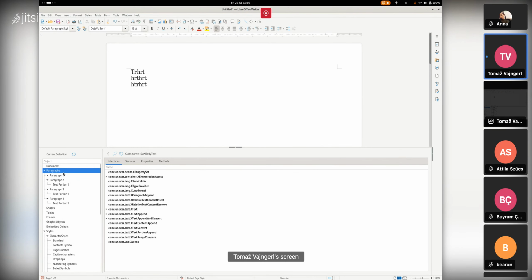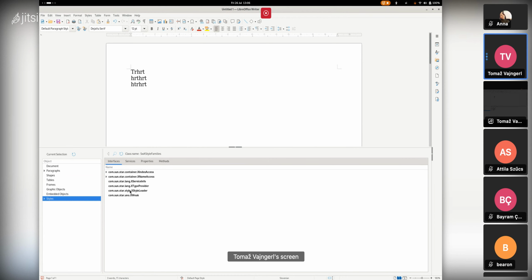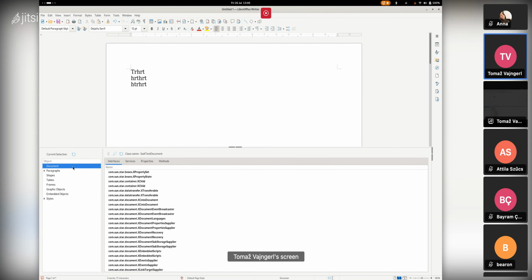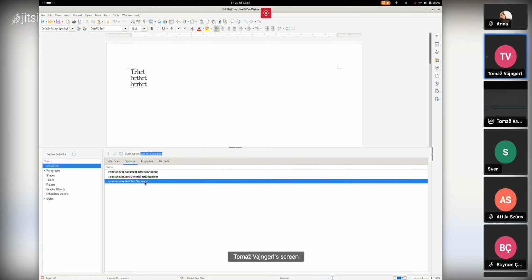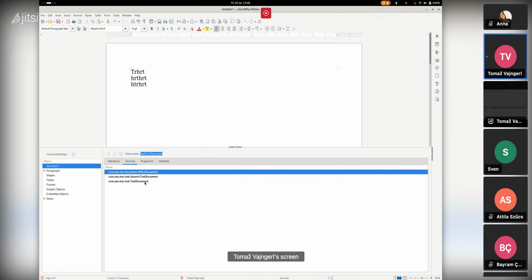Okay, so let's get back to the document. Now I want to talk about this right side here, which inspects the current document. It's the SVX text document implementation. First, we can look at the services. This shows all the services that are implemented by this object. As we can see, this is text document, generic text document, and Office document.